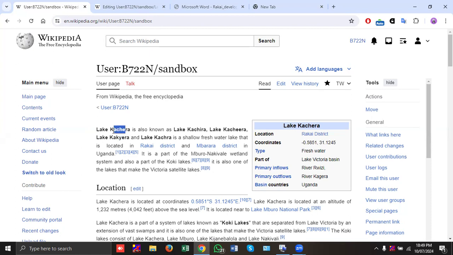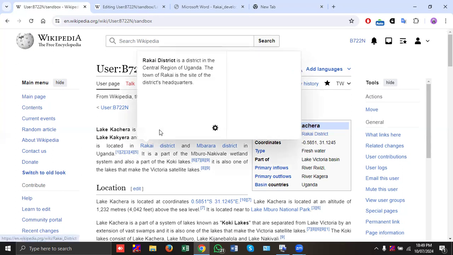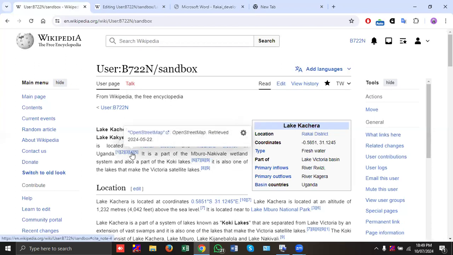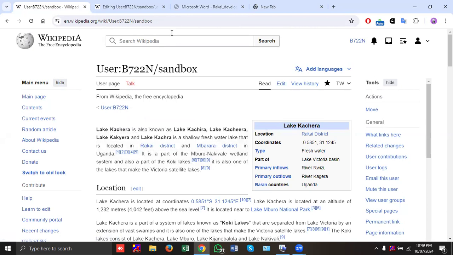Instead of writing Kachera like this, others write it like this. Even others write Kachera differently. So all those variations are usually within the references that you find written here. When you hover over, it's going to show that. OpenStreetMap is giving that name, and also the Independent Uganda. They usually write about different names, so that needs to be catered for.